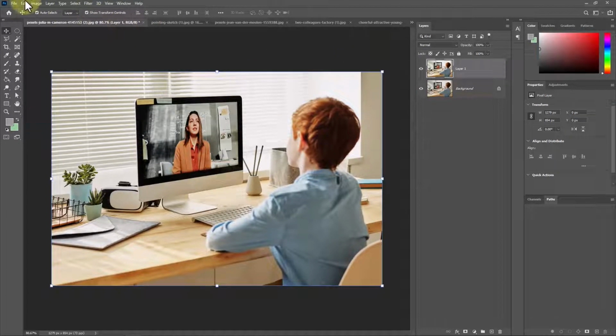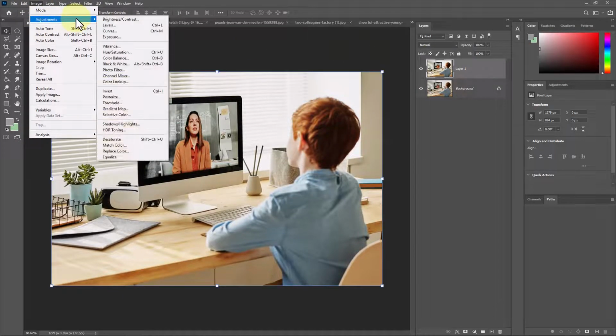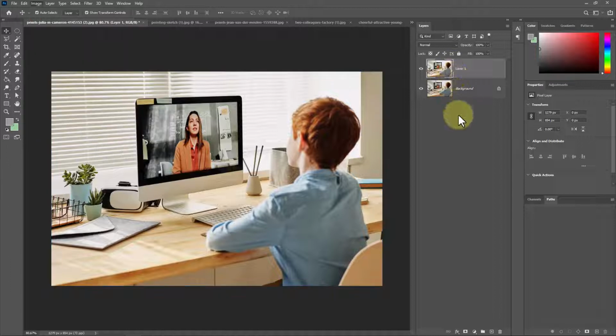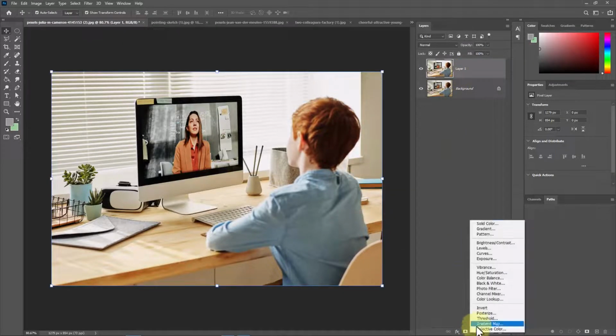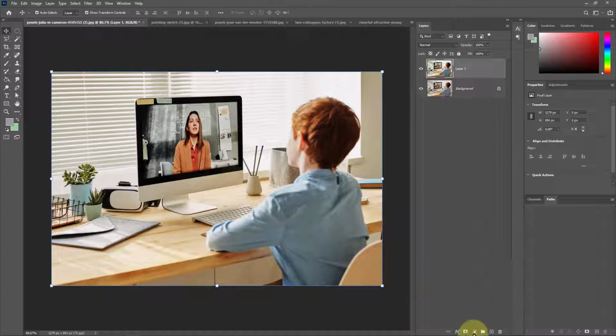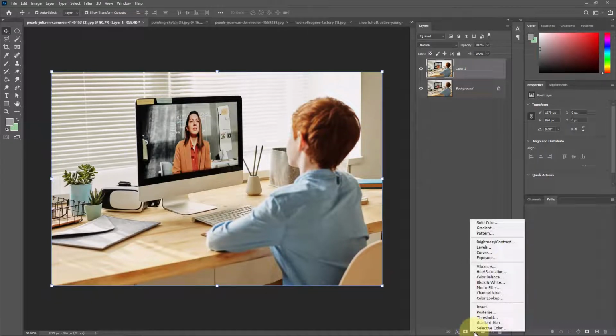This method is called the direct editing method, or destructive method, because you are directly editing your image. If you don't want to edit directly, go here. You can take an adjustment layer from here, right? From here in the Layers panel, go down, and here you have an option called Add New Adjustment Layer. From here I will add Brightness and Contrast.